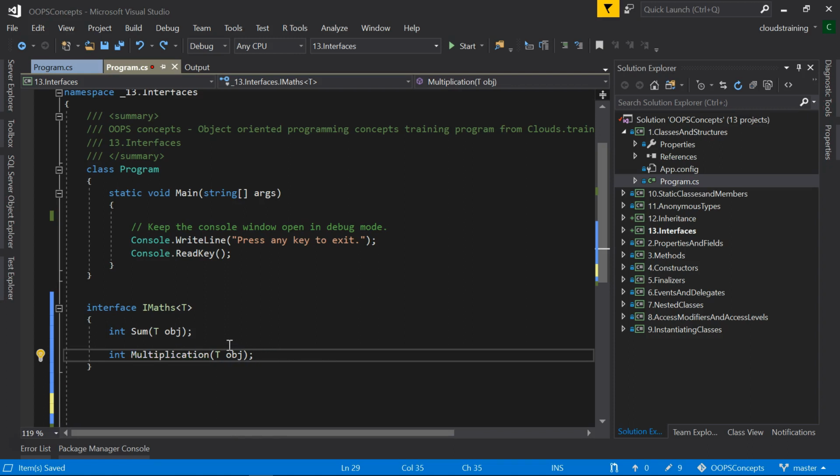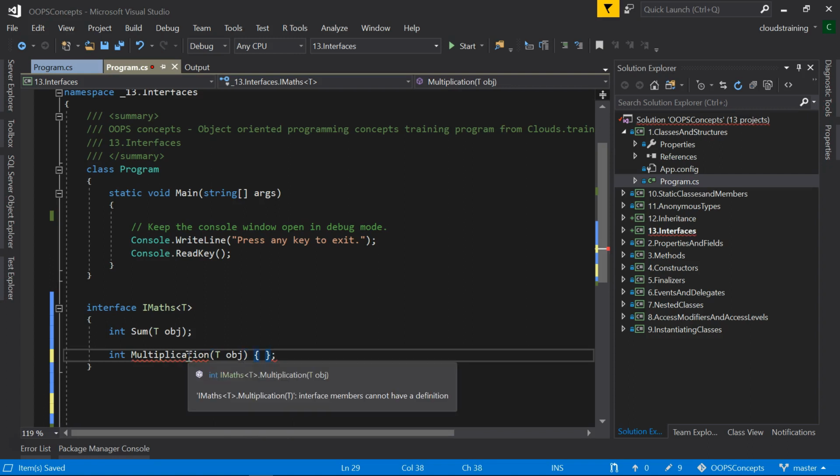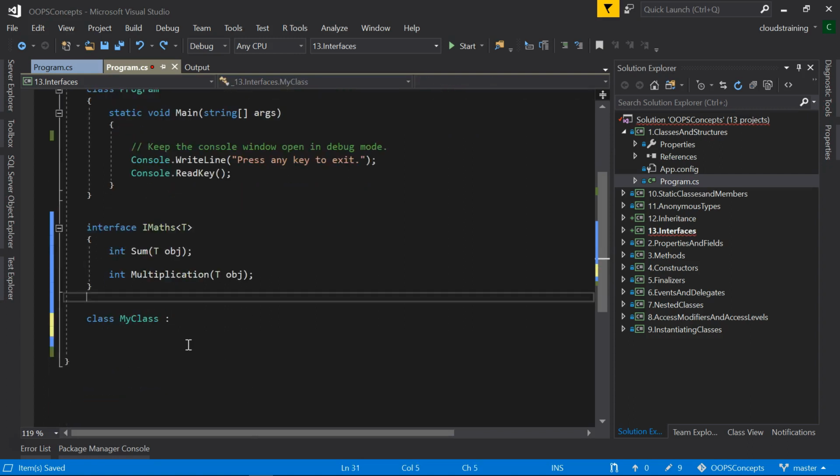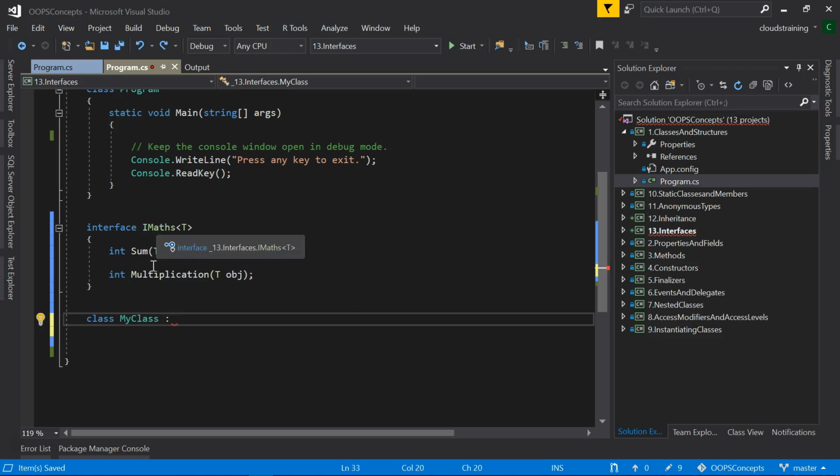As we have mentioned earlier, we cannot have implementation of the methods in interfaces. If I try to implement, it will not allow. See, when I try to implement a method, it says interface members cannot have a definition. So hence it is proved that we cannot have implementation. Only definition is allowed. Now let's create a class, and this class is inherited from the interface that we are creating here. For this, the generic type which we are passing is a class.